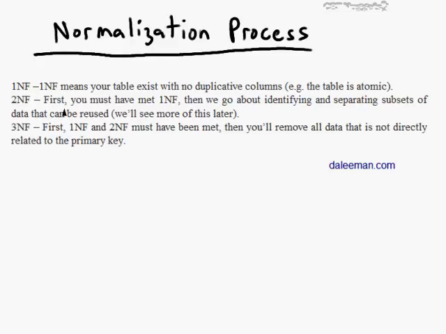According to Dale Eman, he says that first normal form, or 1NF as it's expressed in shorthand, states that your table exists with no duplicate columns, that your table is atomic. And that should be pretty easy as long as you've structured your table with discrete column names. Now you can get into trouble with first normal form if, for instance, you try to pack data into a single column with more than one value. Like the example I gave before with department.